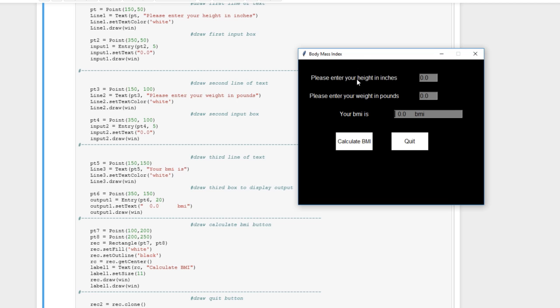So we move down, this is 50 right here for our Y coordinate. We move down again, we're at 100 for our next set of Y coordinates. And then we move down again, and we're at 150 for our third line of text and our third entry box. So it's important to understand that concept when placing different objects within a graphics window. And it's also important to understand that concept when drawing different objects.